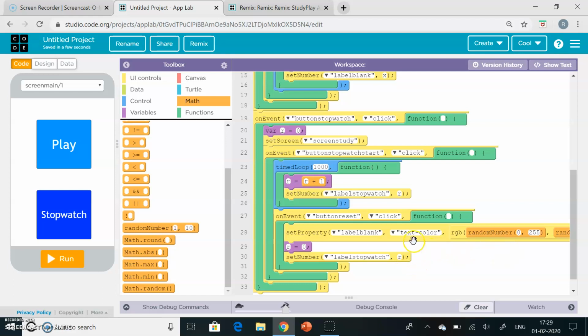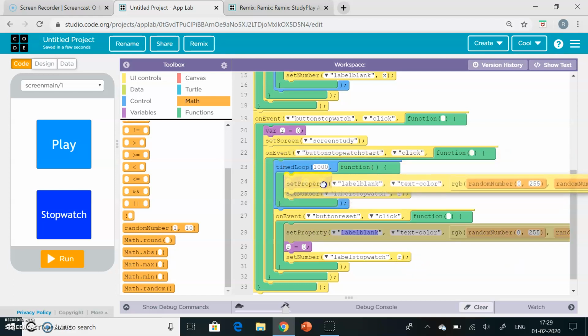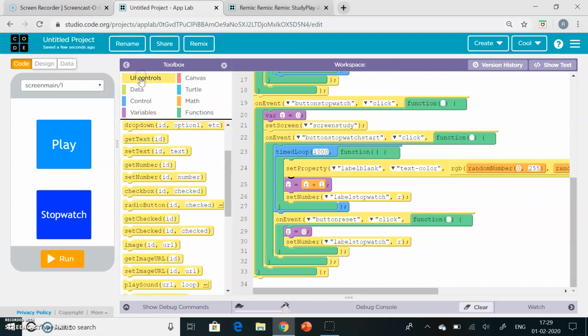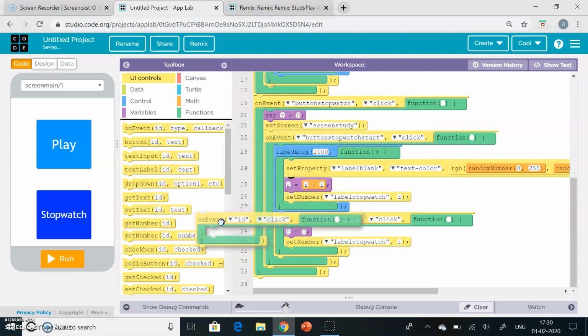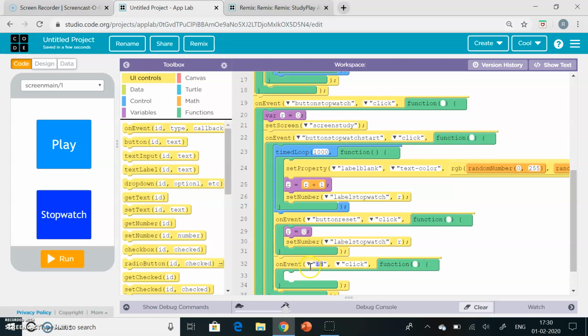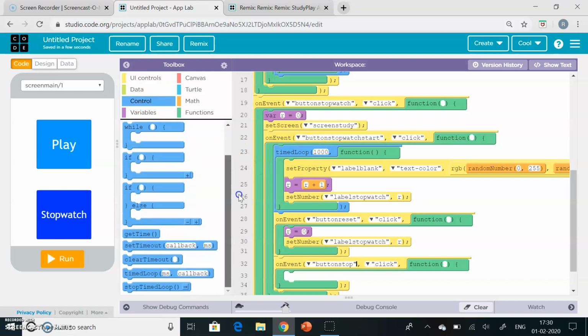So now, it shouldn't be in the button reset. It should be in the time loop. So yeah, now it's all correct. Now it's just left for the button stop. So button stop. When button stop is clicked, button stop clicked, stop the time loop. So this is the time loop, right? It should get stopped. Yeah. Now I think we are done. Let's check it.